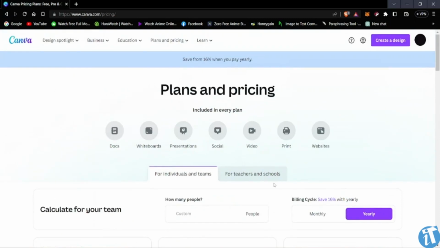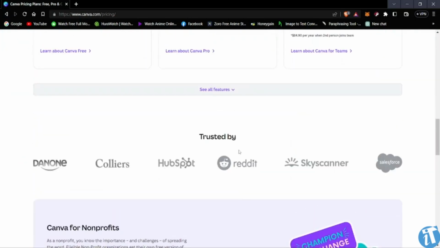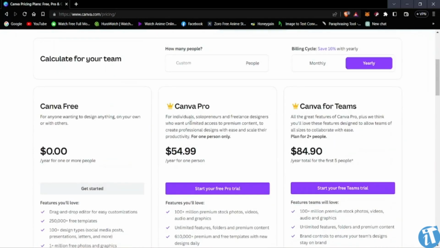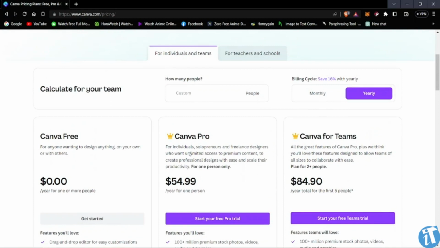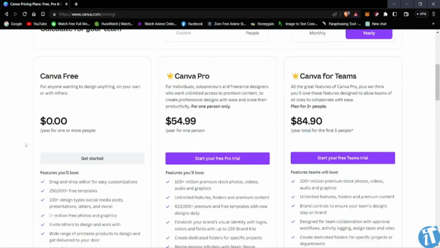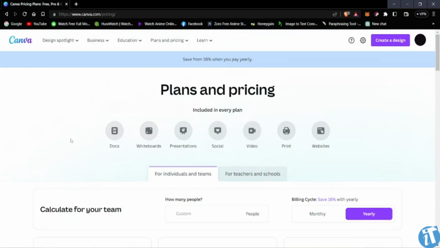All right, so that is the plans and pricing of Canva. It's best if you get the Canva Pro version for one person, yearly. That would make a really good difference. But if you're just an independent user, you can just use Canva free. That's not a big deal. So we're going to go back.